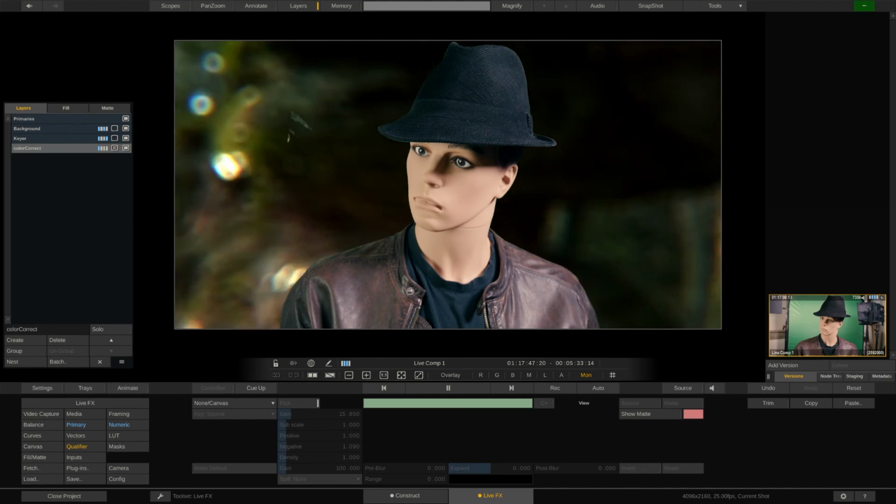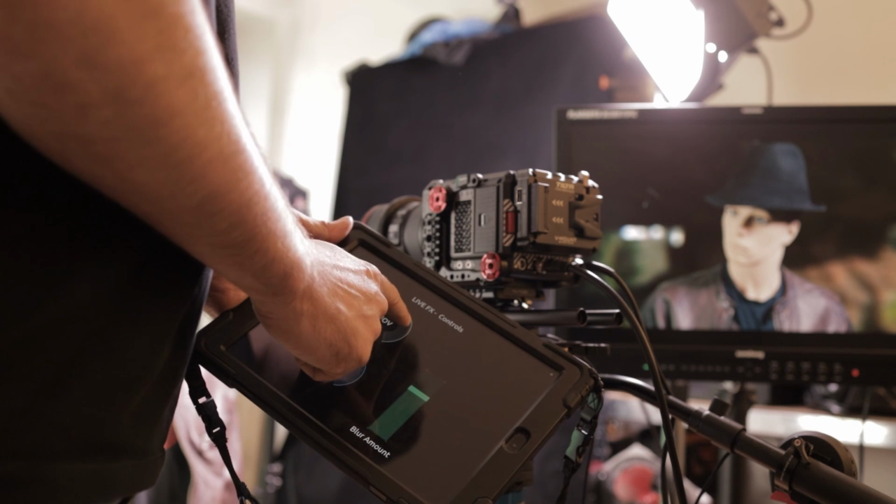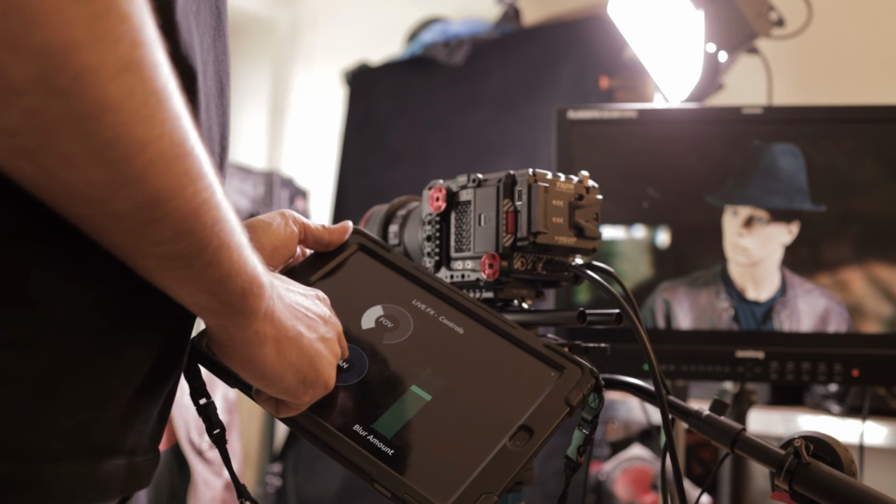Now that we have set up everything, we can take our iPad closer to the set and remote control our background to the DOP's liking.